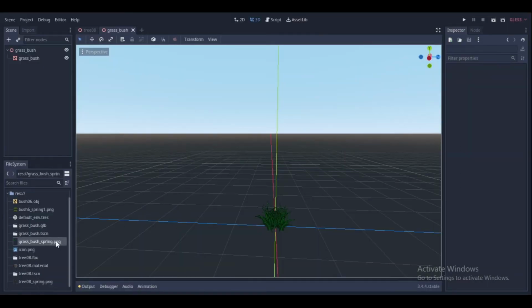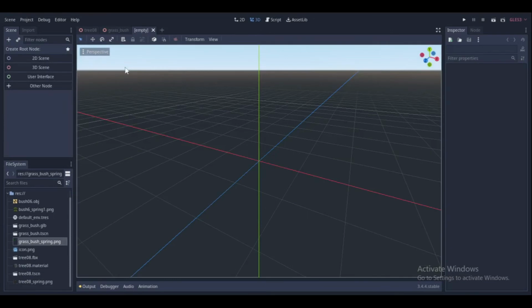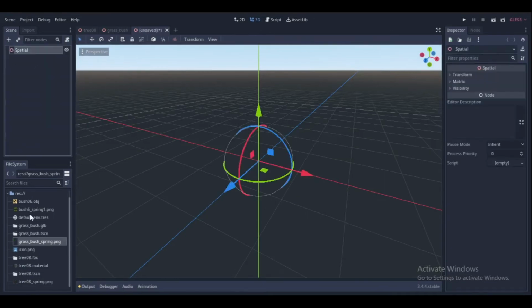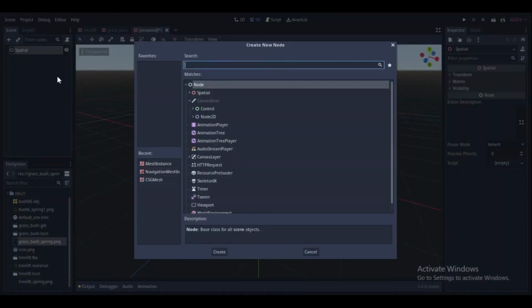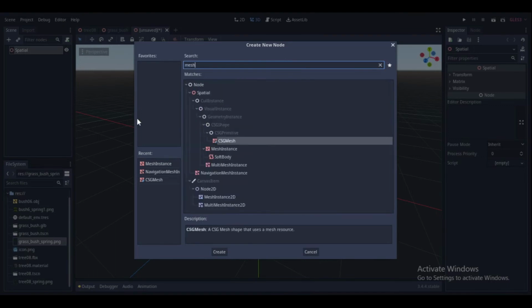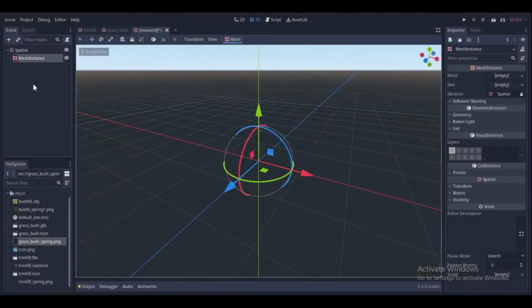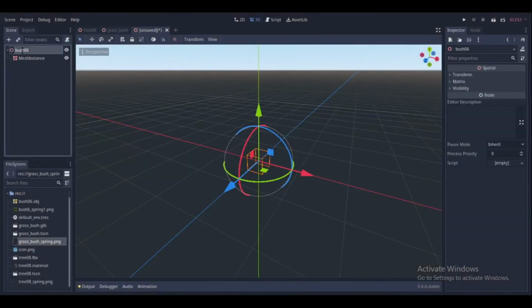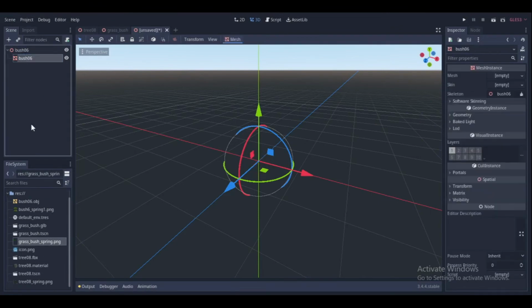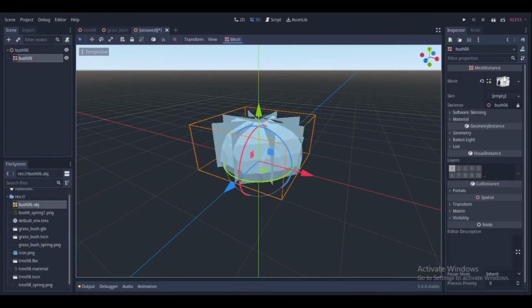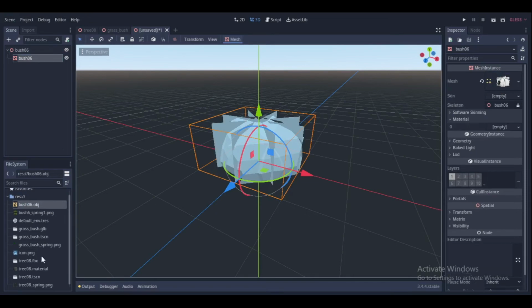Now, OBJ is kind of different. As you can see, you can open OBJ files directly on Godot. So what you need to do is create a new 3D scene, then you add a mesh instance. And then you can drag the OBJ file to the mesh property.